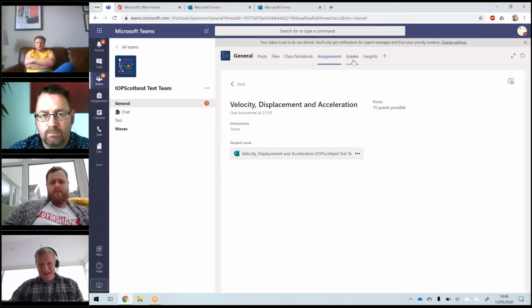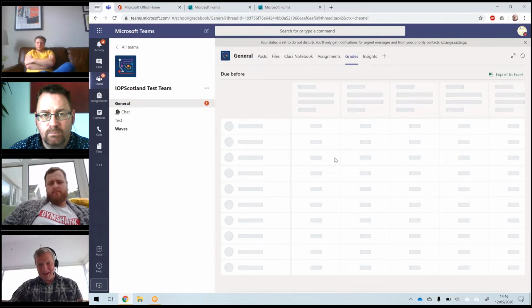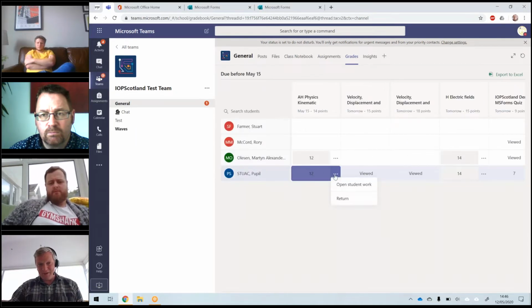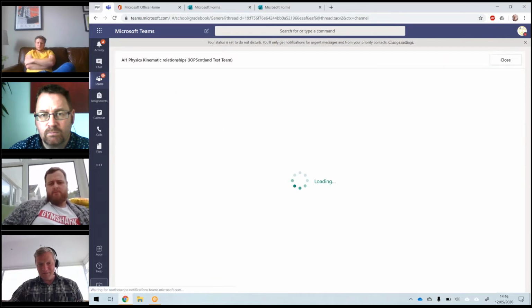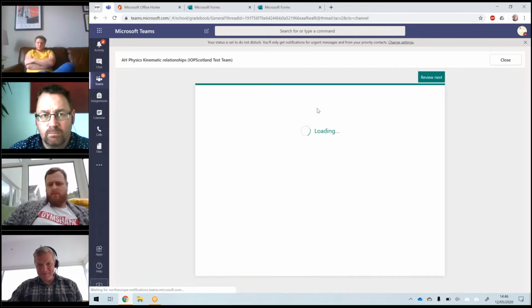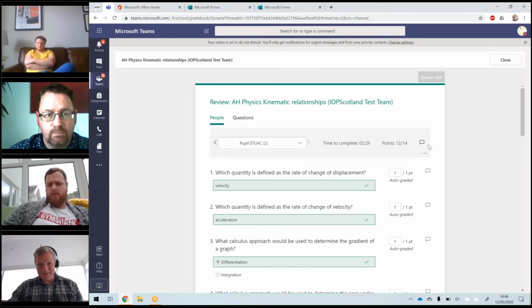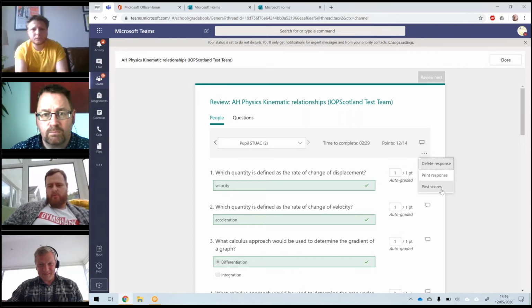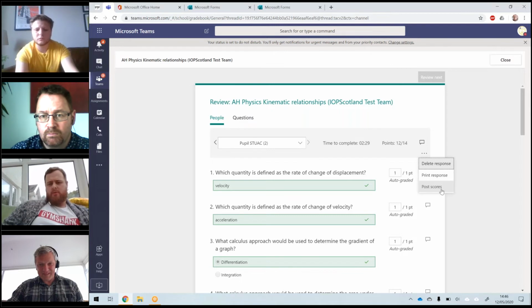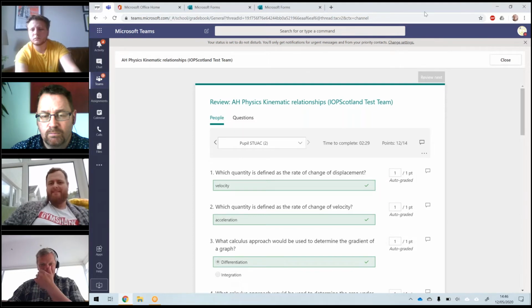Oh, true. Sorry. And then when they click on it, it'll say they've already responded. So you do have to do the posting bit for that. If you've left questions, you need to click on these three dots here and post the scores. And once you've posted those scores, your feedback will go back to the pupils. Thank you, Andrew.